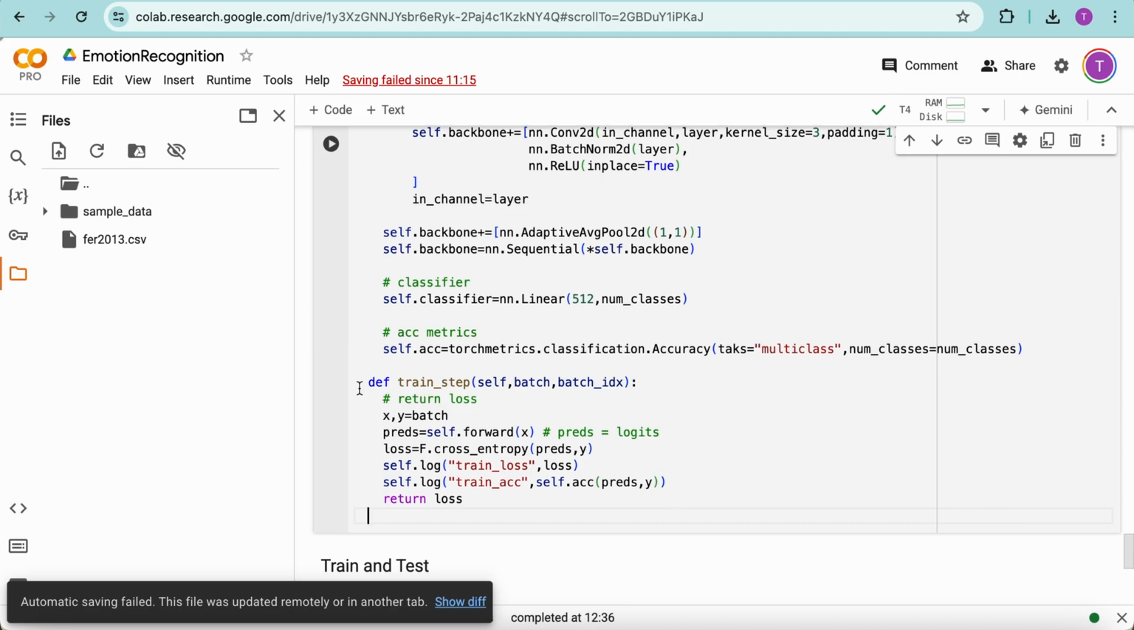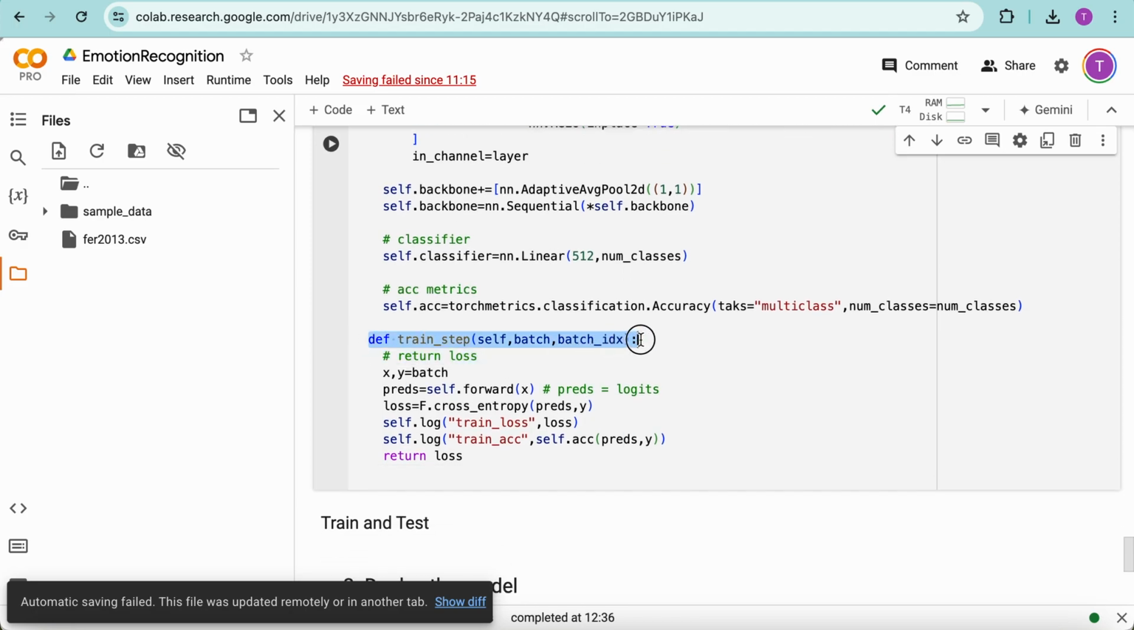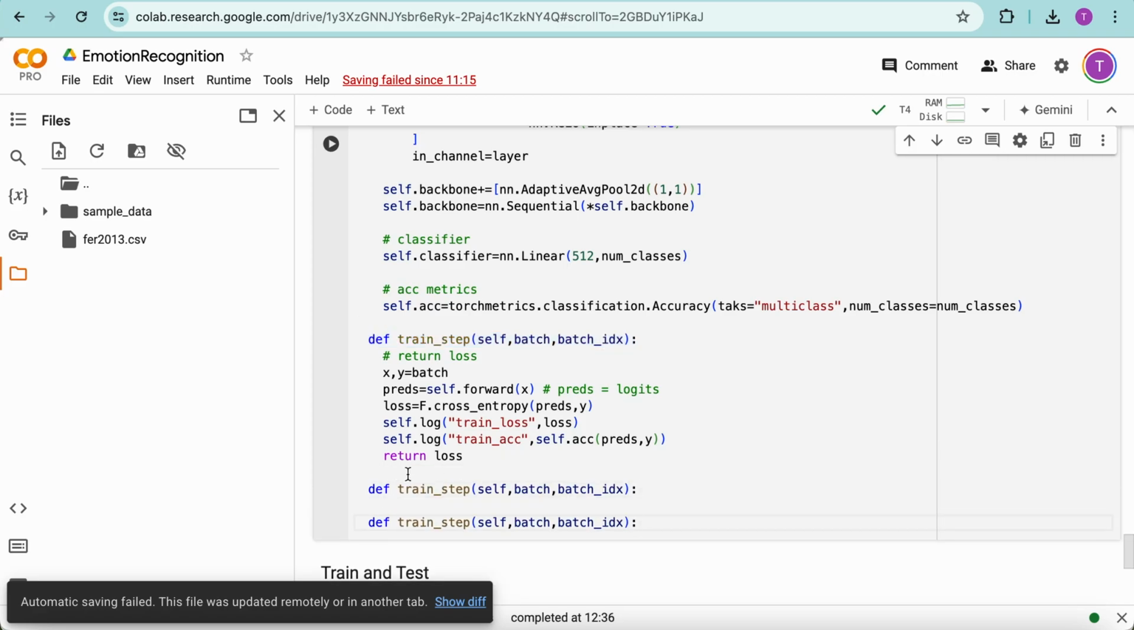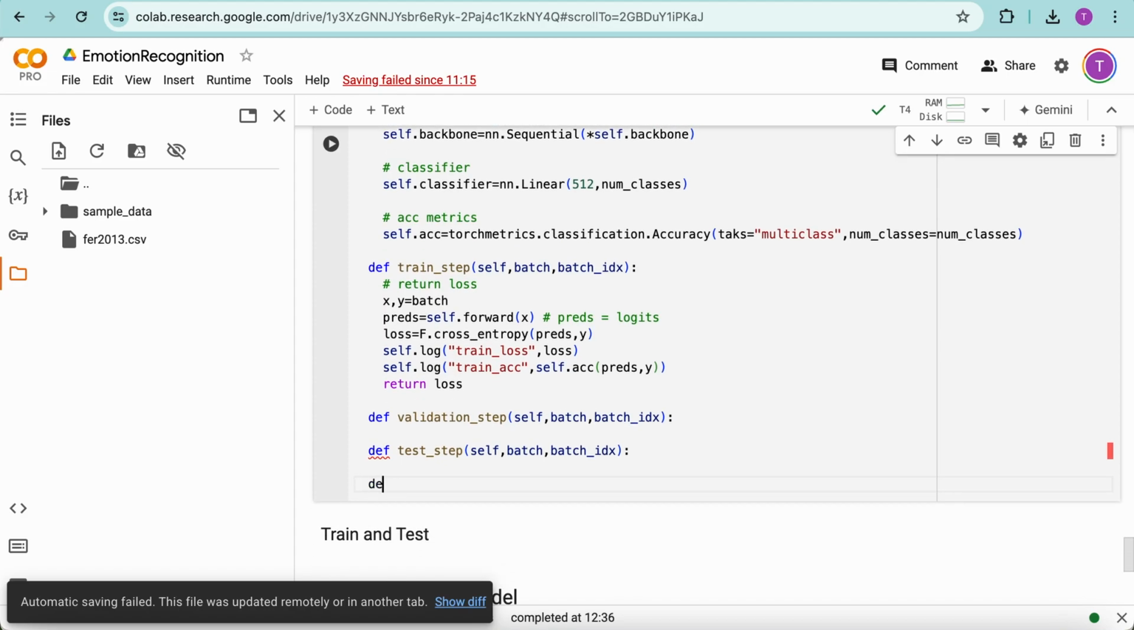Next we are going to implement the validation step and test step. However, to avoid confusion on the forward method, I will implement these two later, and I will implement the forward method first.